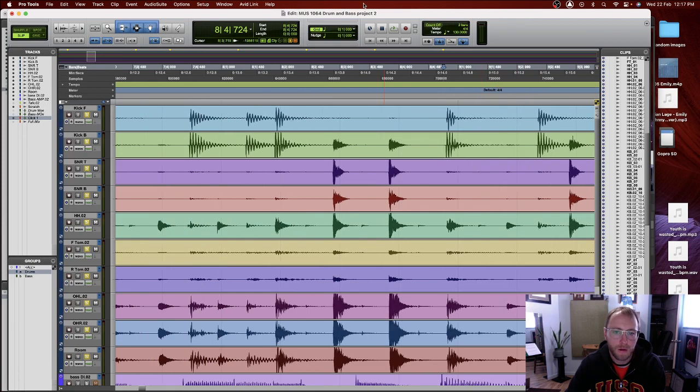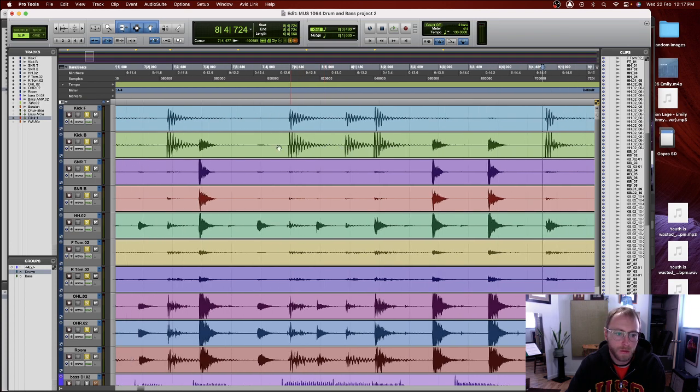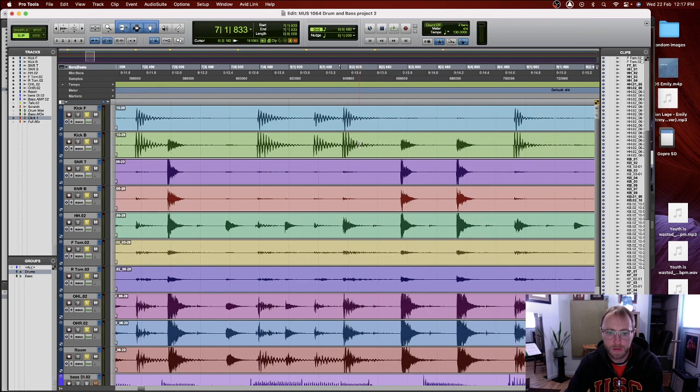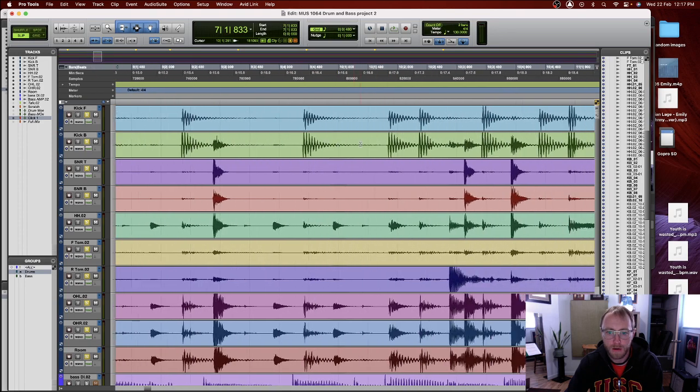Going to find where it is. Let me add another grid line too so I can see it a little bit better with the eighth notes. There we go. So probably starts right here, starts happening. So I'm gonna go right here in front of this transient. Command E, and I'm gonna scooch everything back.